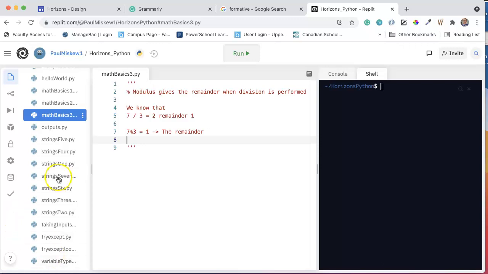So what do we know? We know that if I asked you to do 7 divided by 3 when you were younger, you would say that is 2 remainder 1, because 3 goes into 7 2 times, which gives me 6, and there's 1 left over. Well, I can actually generate that 1 using modulus. 7 mod 3 is actually going to give me 1, which is the remainder. And that's all modulus does.